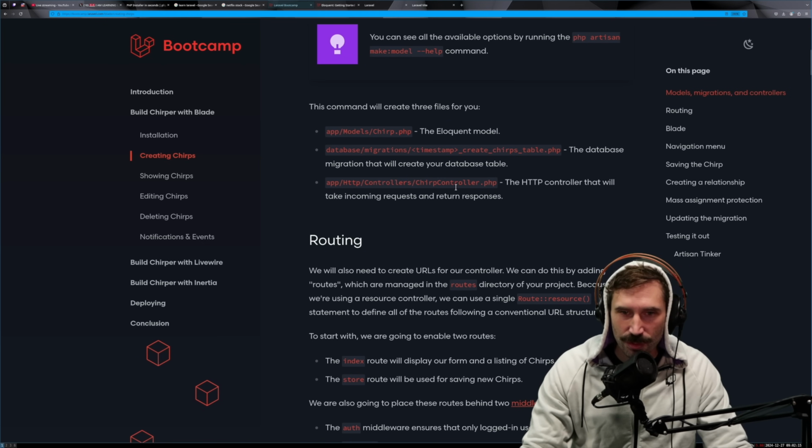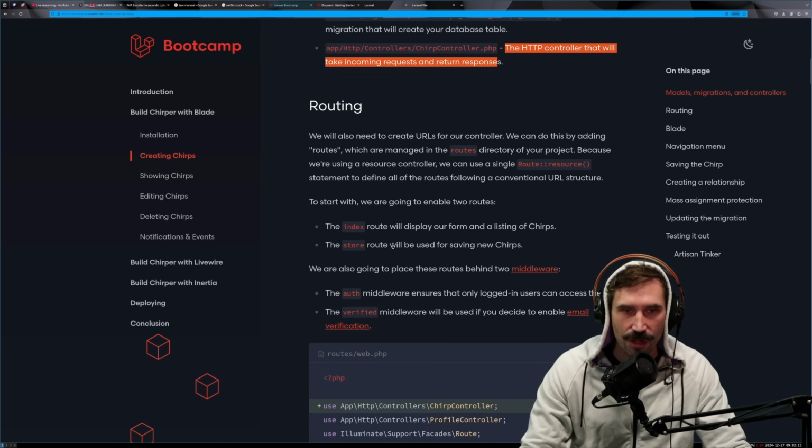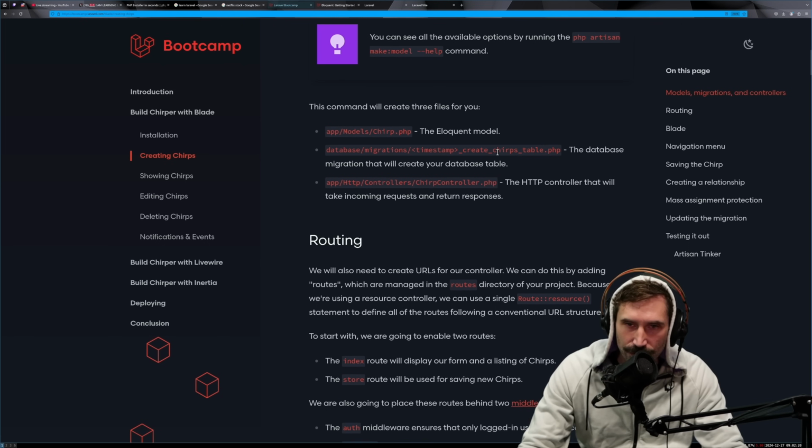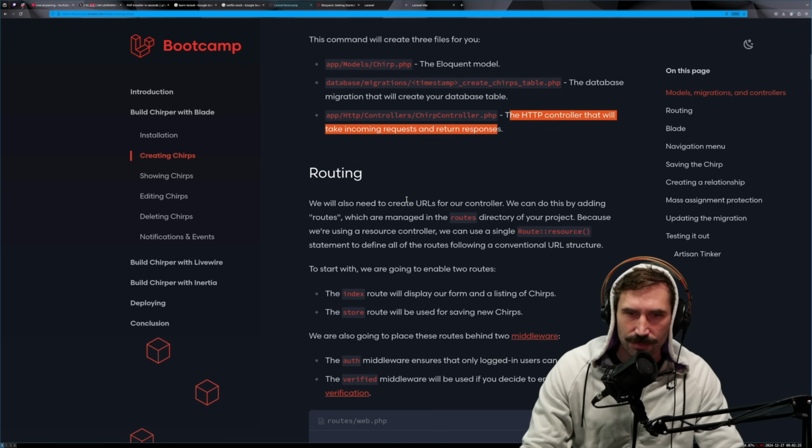All right. HTTP controllers, chirp controller. The HTTP controller that will take incoming requests and return responses. Nice. Okay, cool. So there's obviously some sort of router at the tippity top of all this that knows how to route things to specific areas. Okay. And I wonder what the return requirements are.